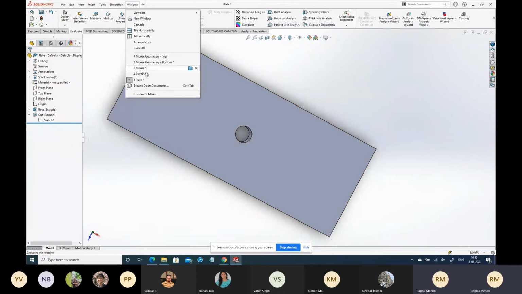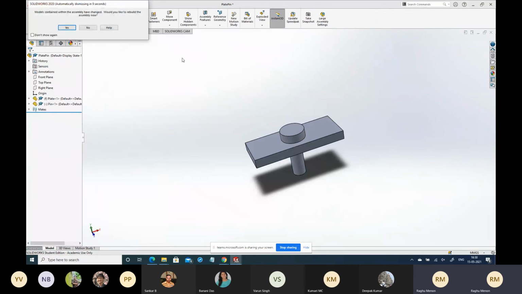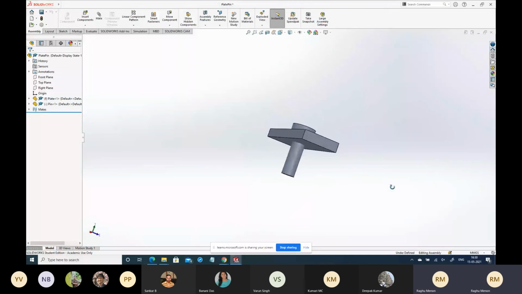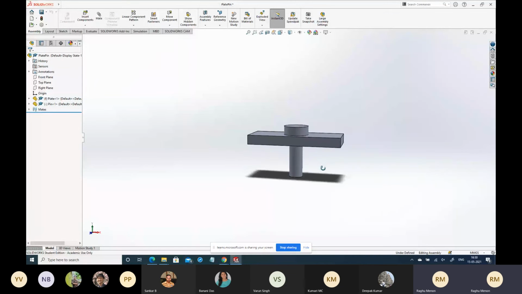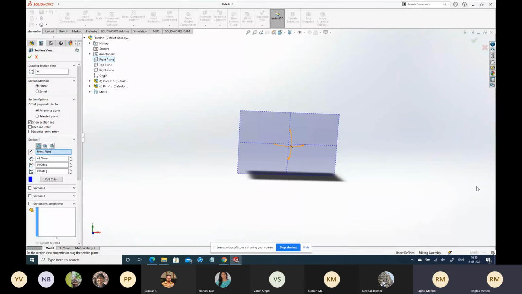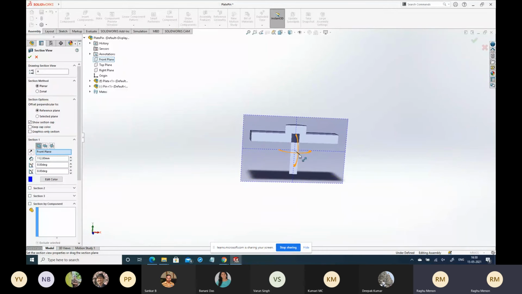Now if I go back to the assembly, which is the plate pin assembly, the models contained within the assembly have changed. Would you like to rebuild the assembly now? Say yes. So what has happened is that the hole has become smaller. You won't see it here, but if you take a section view, you can see it here.